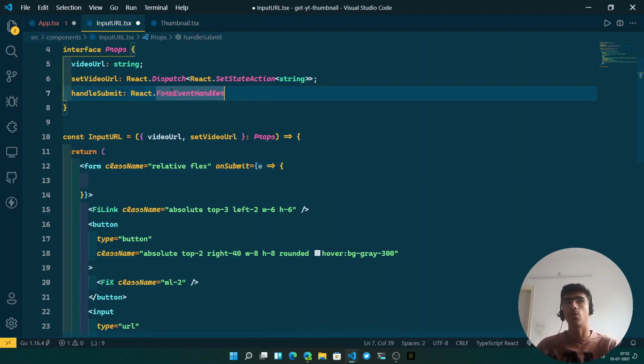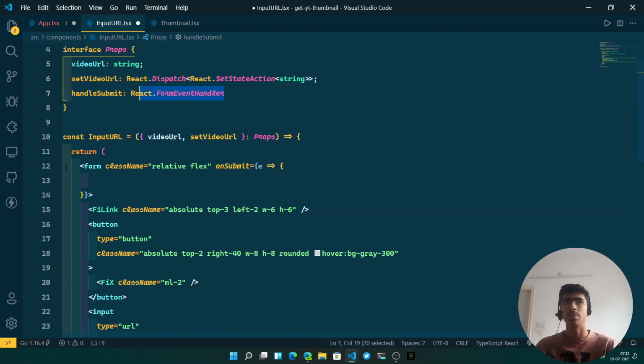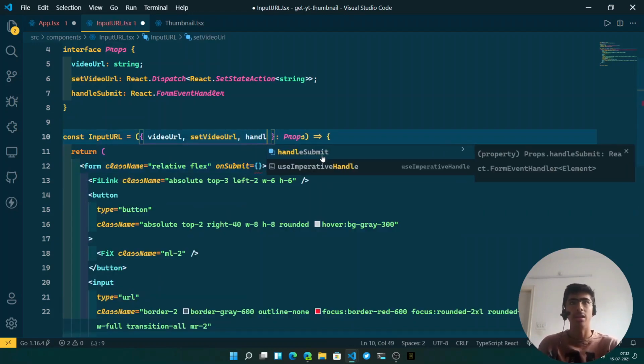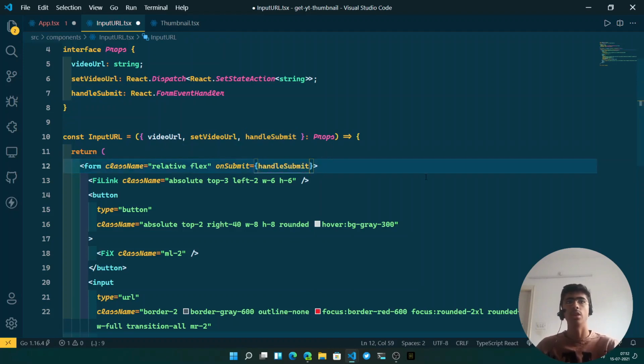is of this type, React.FormEventHandler. So this is what we want to pass in, and if I hover over this, you see React.FormEventHandler and then HTMLFormElement. This is not important right over here because we are just using a simple form tag. So we can first of all get the prop from here, handle submit, amazing, and then pass it in right over here.